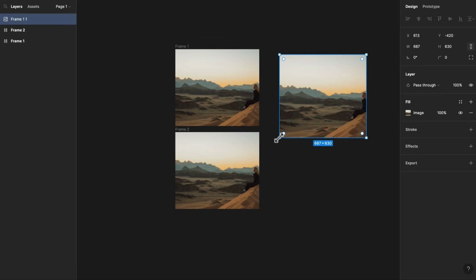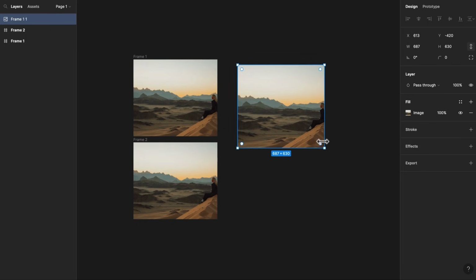The other thing is, let's talk about editing images. You can scale them, you can rotate them, you can create a border around an image, which is great.